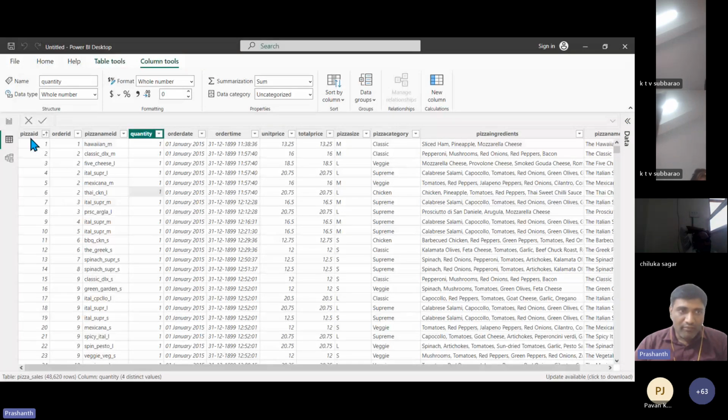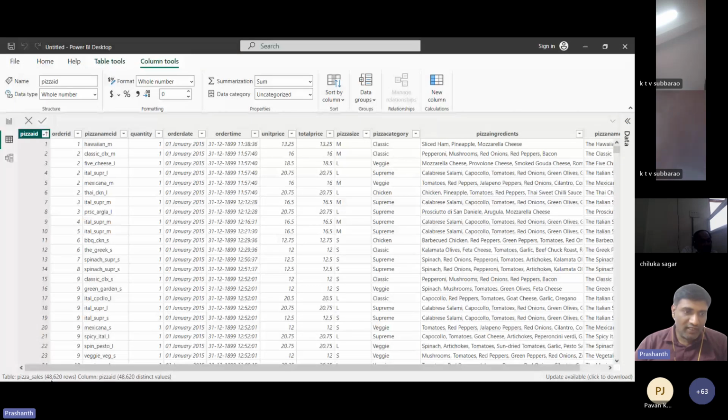You see, the number of transactions will be more when compared to the number of orders. The number of transactions is 48,620, whereas the number of orders will not be that number because one order has multiple transactions inside. Like we saw, the second order has 5 different pizzas in one single order, and each has quantity 1.